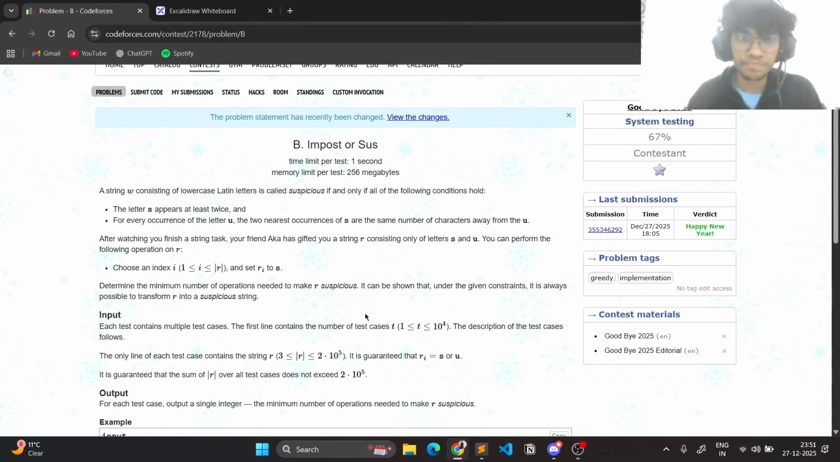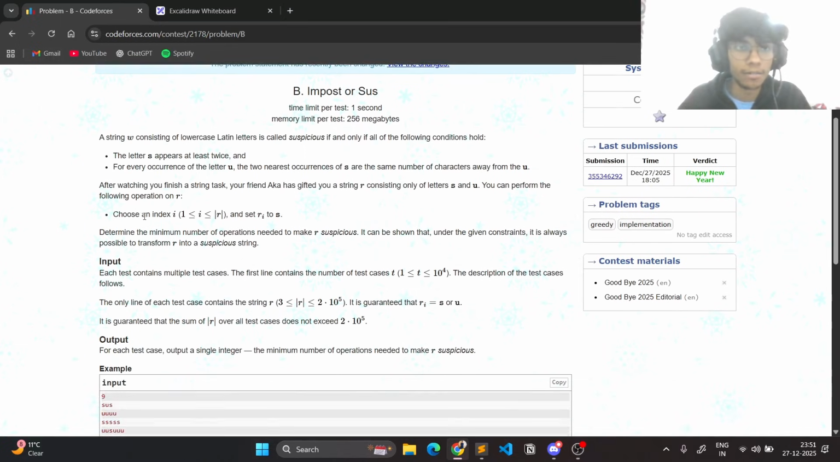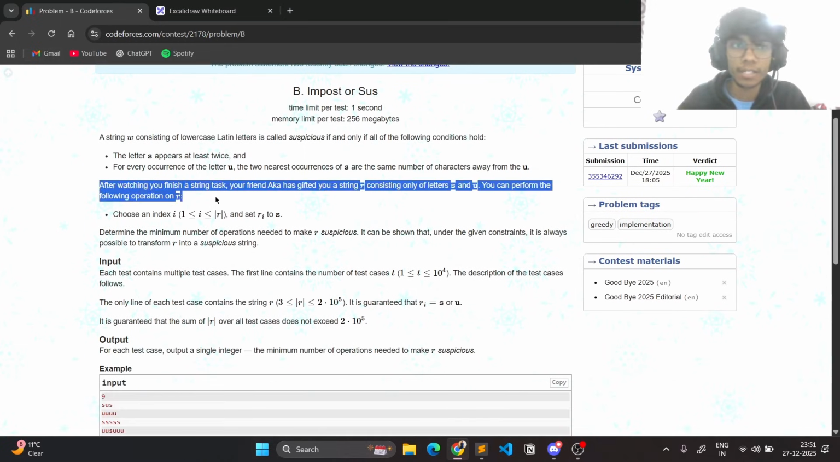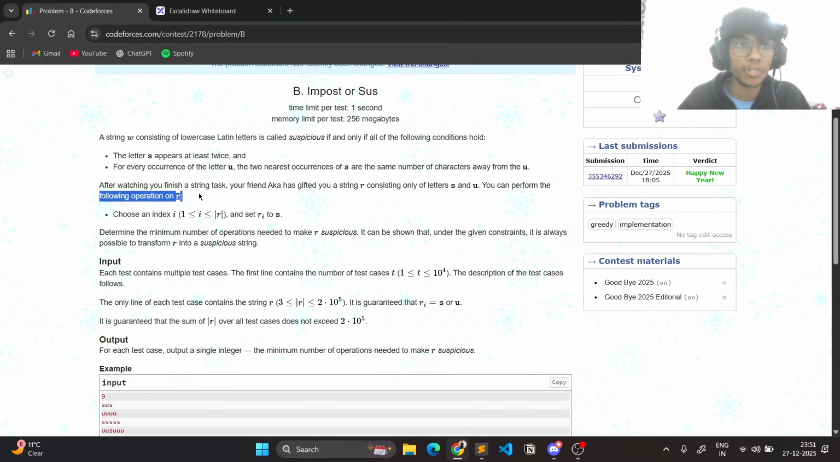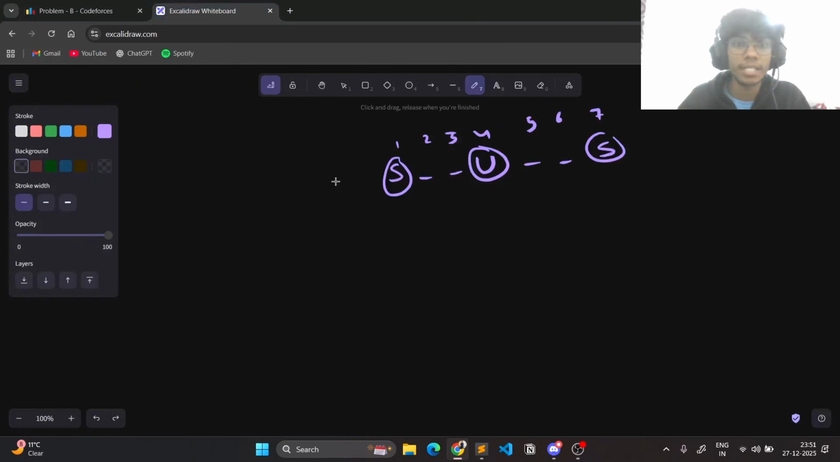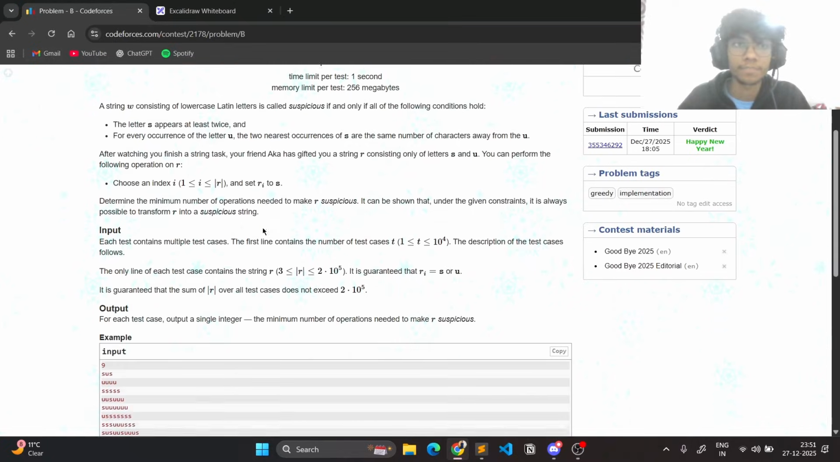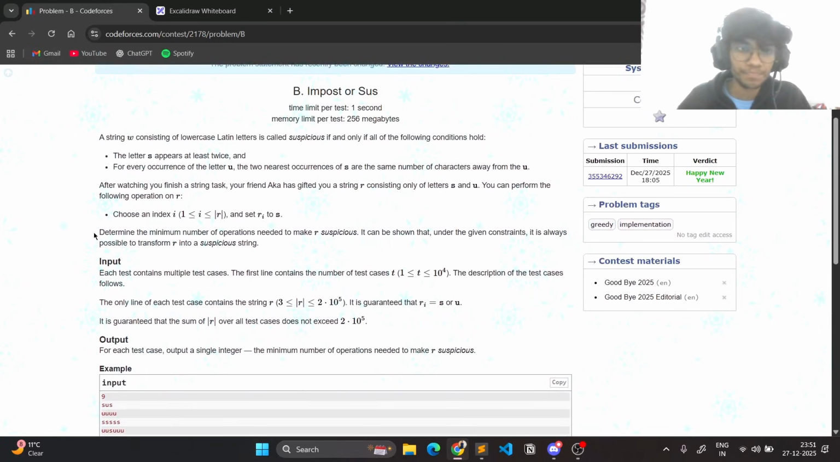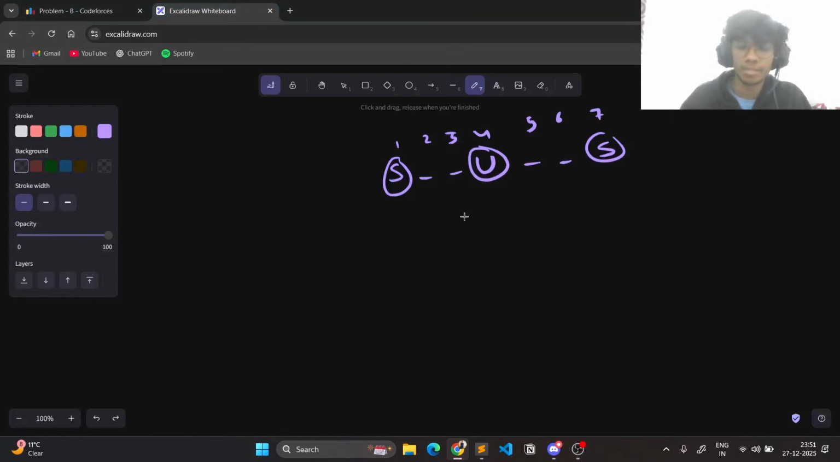Now we can also perform an operation on this string. That is, after watching you finish a string task, you find Aakarsh has gifted you a string R consisting only of letters s and u. You can perform the following operation on R. Choose an index i and set Ri to s. So we can change any u to s, essentially. Determine the minimum number of operations needed to make R suspicious. It can be shown that under the given constraints, it is always possible to transform R into a suspicious string.